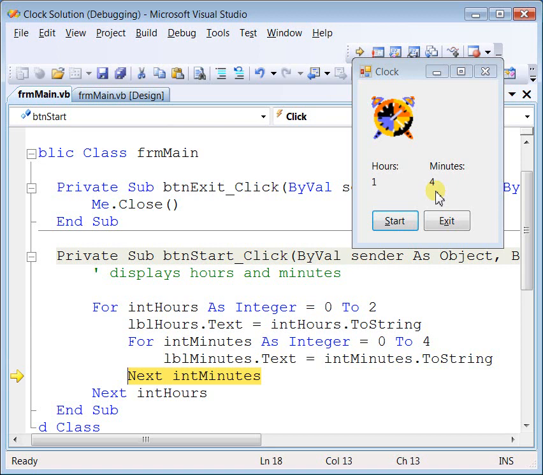When the inner loop's Next clause is processed again, intMinutes will contain 5, and the inner loop will end. Processing then will continue with the outer loop's Next clause. After that clause is processed, intHours will contain 2. 2 is not greater than 2, so the instructions in the outer loop will need to be processed again. The form now shows that the number of hours is 2.